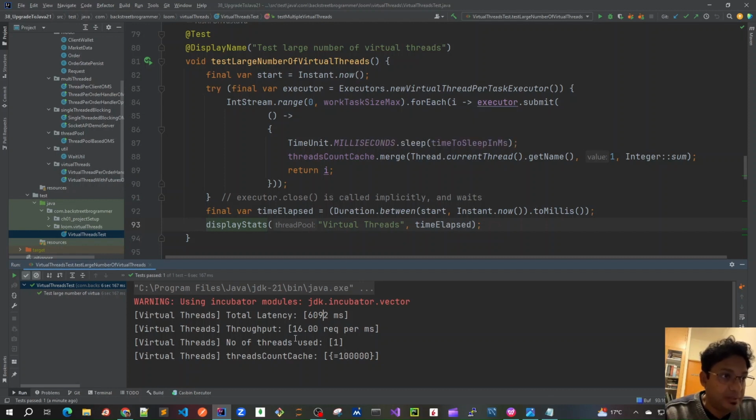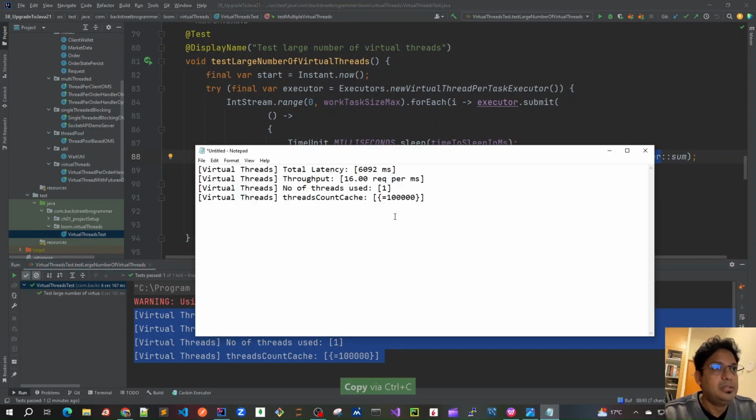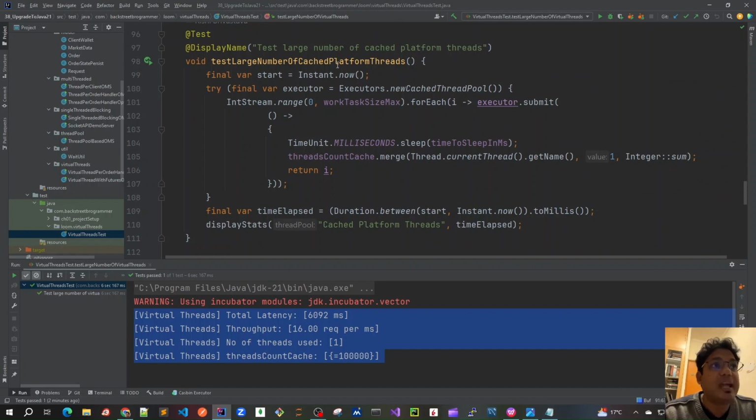The most astonishing figure is that it's using only one thread, because the task is so simple. It's only waiting for, say, 1 second, but it is so optimized that it uses only one thread to achieve this latency and throughput. As we see in our thread count cache, it is using the same thread and incrementing, and that's why our 100,000 tasks are done by the same thread. Let me copy this, and then we can use it for comparison with the platform thread pools. We have got these quite impressive figures, with the number of threads used being only 1. Now let's run the large number of cached platform threads.